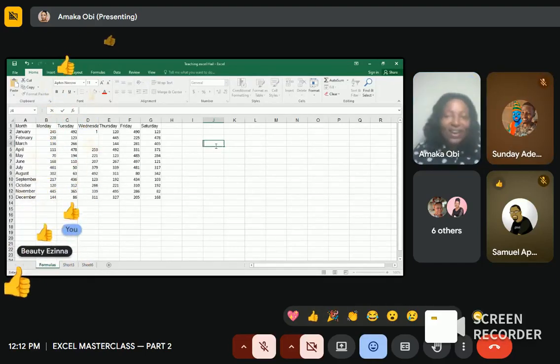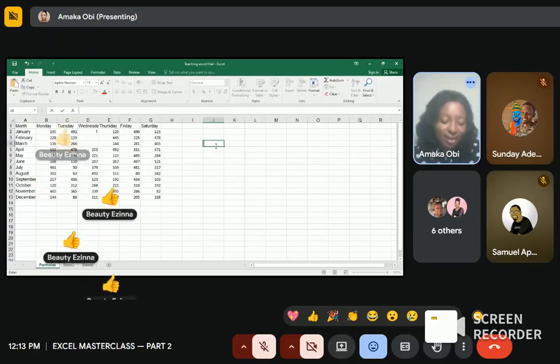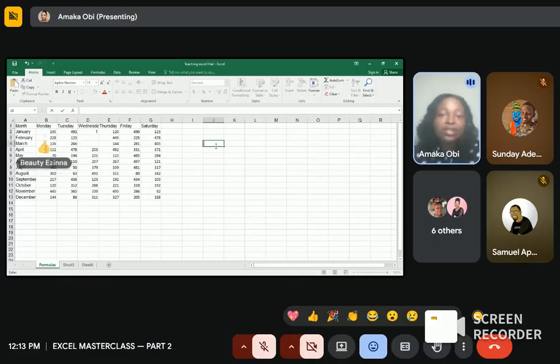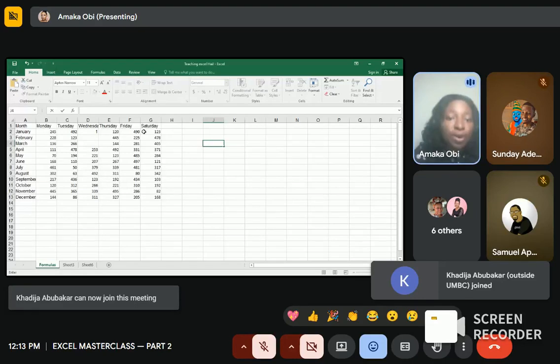Thank you. Okay, so now we are going to start with sum. Sum means adding up things. We have average, which is division, just like finding the mean. We have the maximum, we have count, and we have mean. Now, just like I said before, let's assume we want to calculate Friday and Saturday sales. This is a sales record.